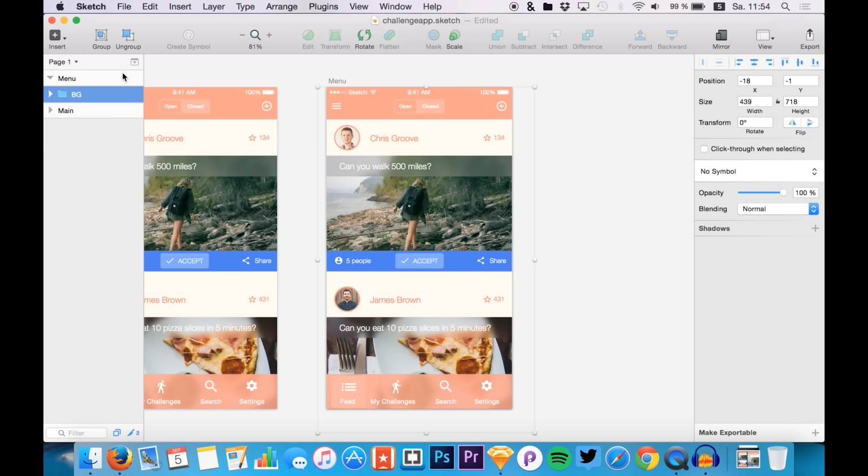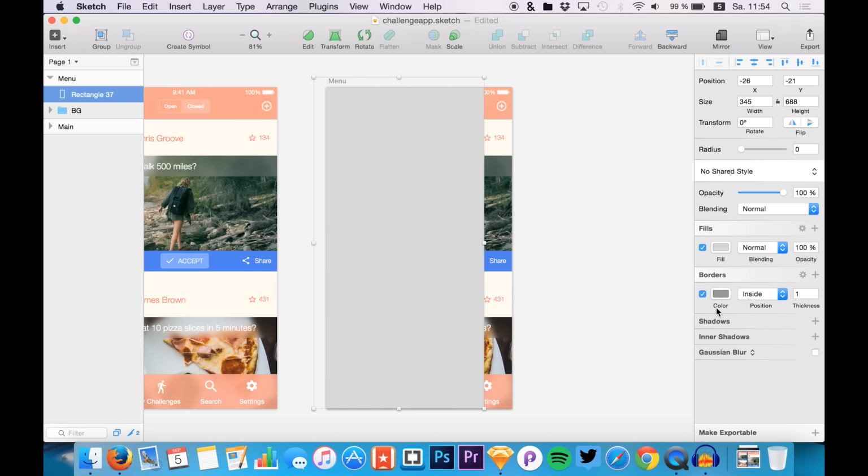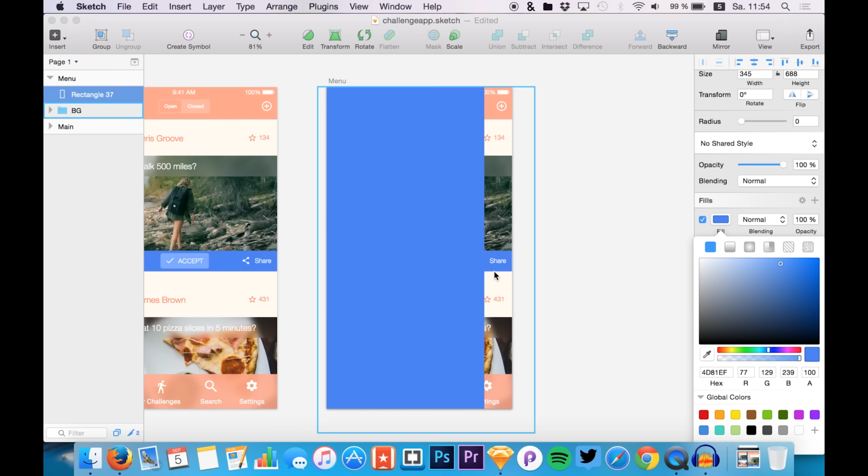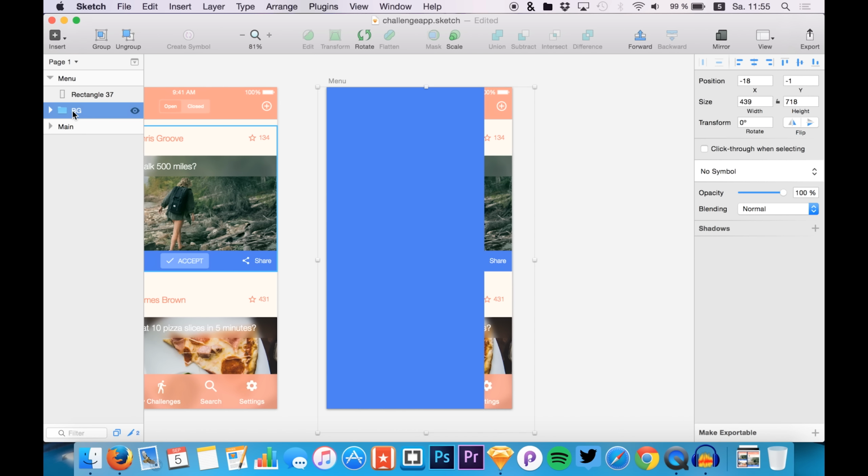So what I want to do is to create a new rectangle layer that will be our menu. Let's put it like this. Get rid of the border and let's change the background to maybe this color. Let's realign the background files so it looks like it's slid to the right, like this.